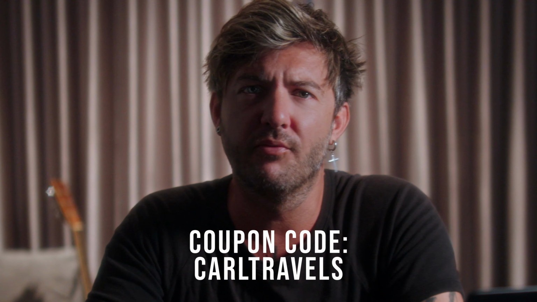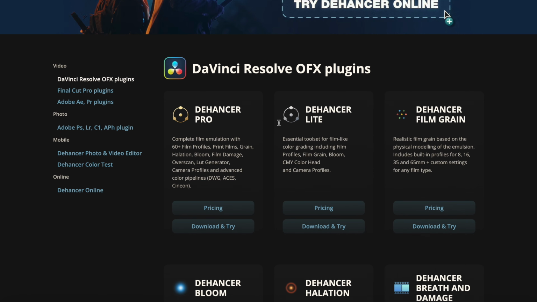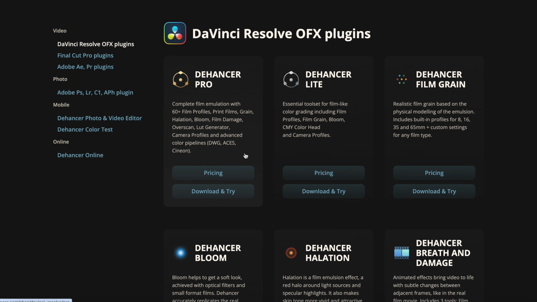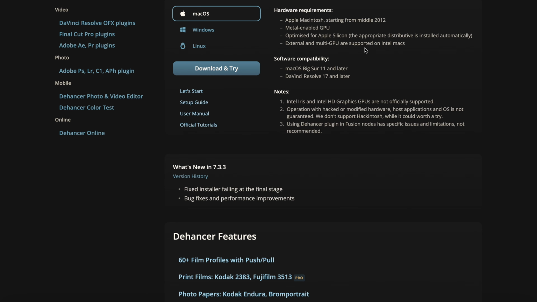Anyway, let's just jump right into it. So as we can see here, we're just going to the Dehancer website. Now here, you will go to products, and from products, you can download which version you like. Let's just go for the Pro, as that's going to have all the features, right? So we can go download and try. And then you can choose here which operating system. I'm using Mac. And that seems to work with DaVinci, Final Cut Pro, and the Adobe software system. Let's jump into it. So I'm going to download and try.